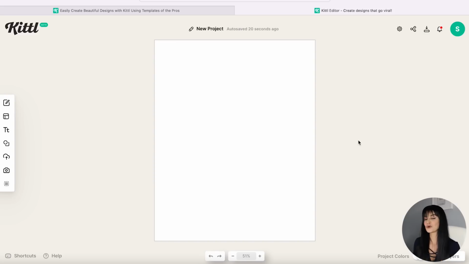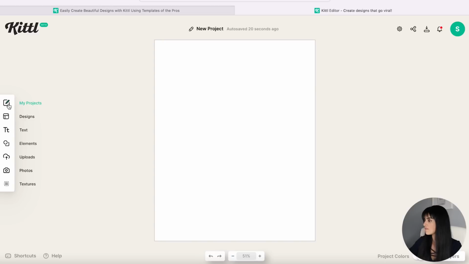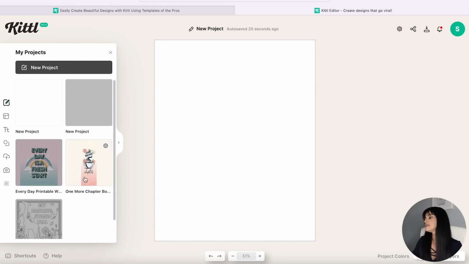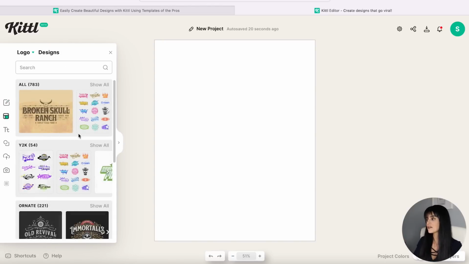So for this tutorial, I'm going to create printable wall art, but like I mentioned, you can create all types of printables, like printable calendars, planners, coloring pages, bookmarks, greeting cards, and so much more, especially after I show you some of the features that Kittl offers. So on the left side here, you're going to see kind of like a toolbar. So if I go to my projects, I can see the projects that I have already created. I can go to designs if I do decide that I want to work off a template.